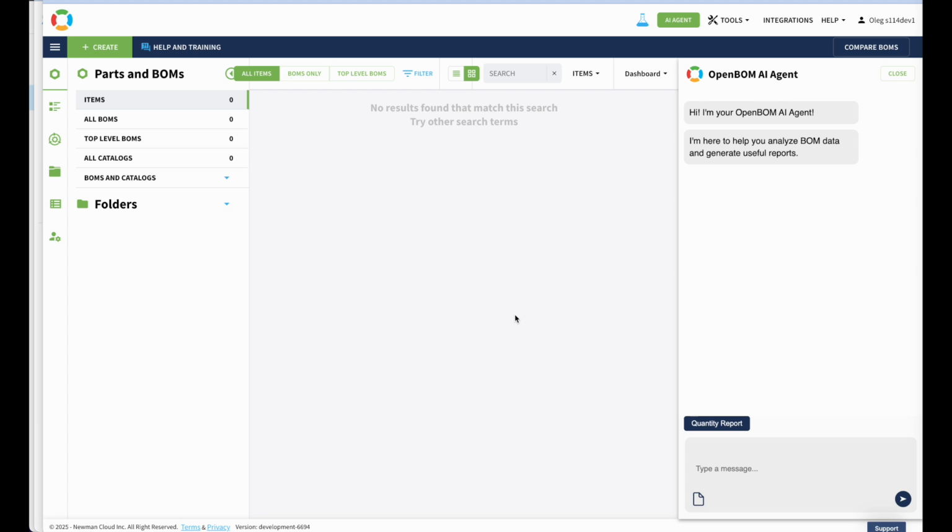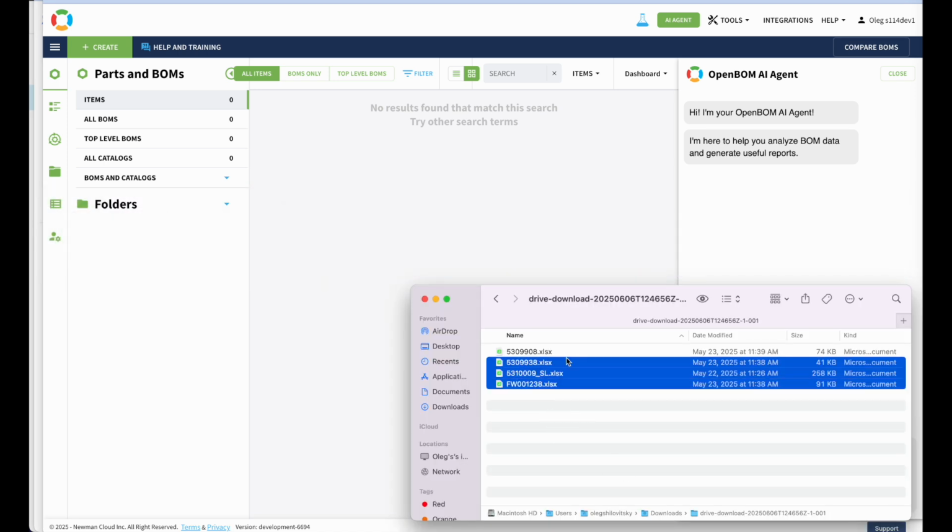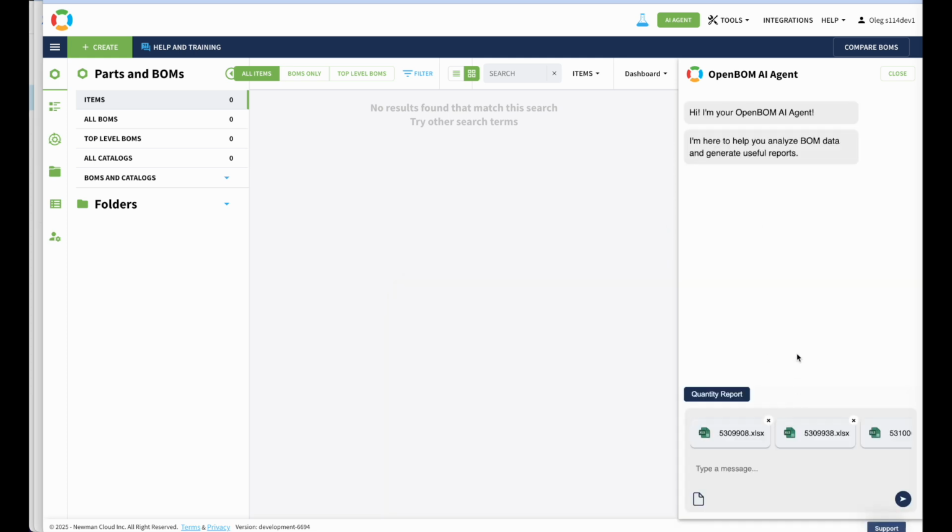So imagine I do have files located in a folder. So let me bring those Excel files. These files for this example include different bills of materials, mechanical, electrical, software, and I just drag them into this chat window. So I will talk to the chat and I will ask it to import this data.